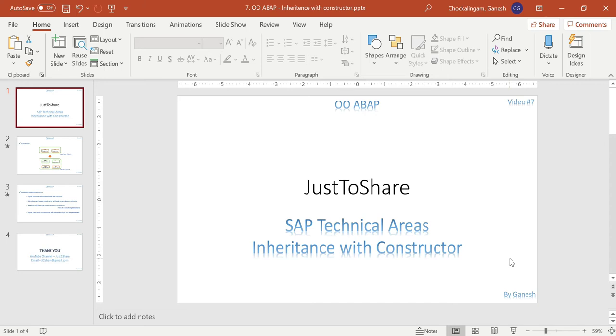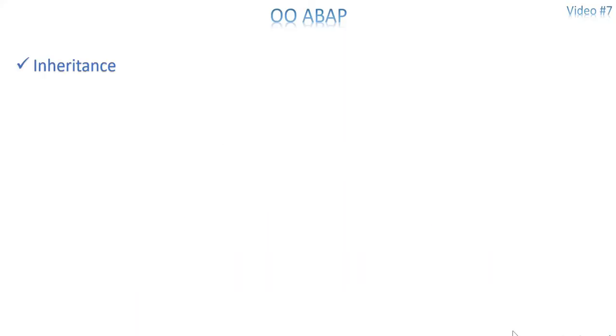So now we are in the concept of inheritance. We'll go through how the constructors are getting called from the superclass and subclass. Once you're good with constructors, this is very simple for you. Let's get into that slide first.